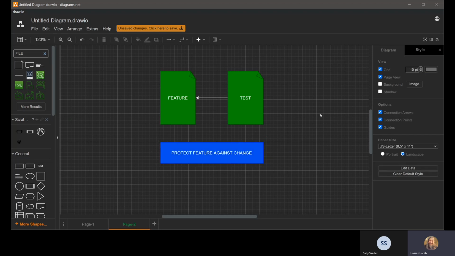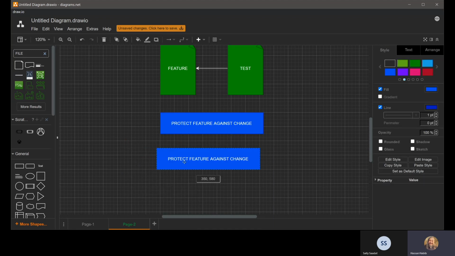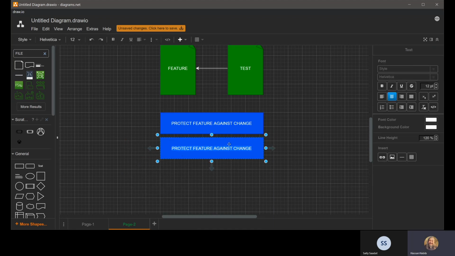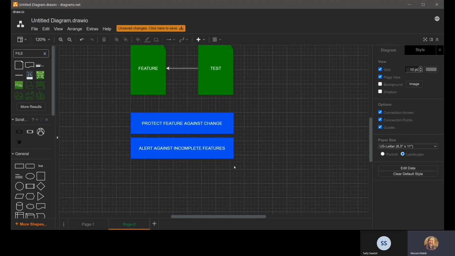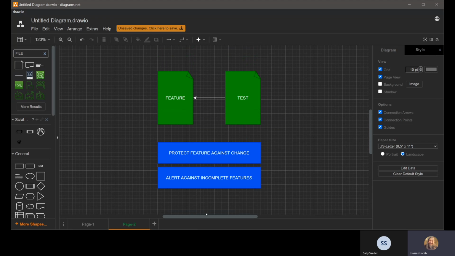Cool. We have this one here. What's the second thing that we care about when we're writing unit tests? Your unit test will alert you against incomplete features. What does that mean? This happens with me more often than ever. I would write the test, and then I go write an implementation, and all of a sudden the test is failing. And I'm like, oh no, I forgot this piece.